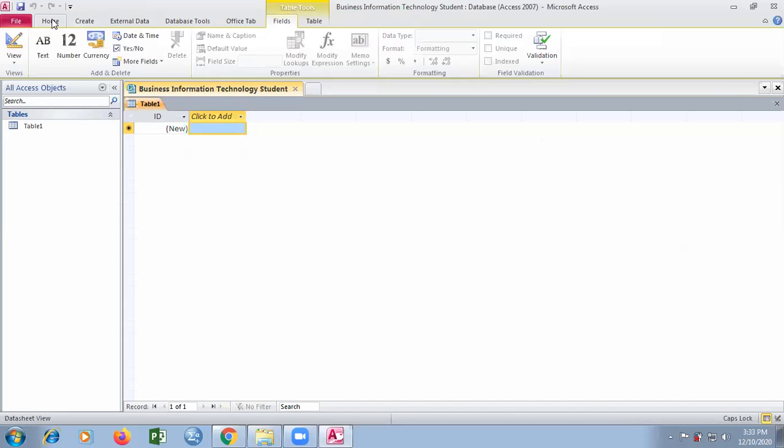Now, when Access opens like this, there are 2 parts you are able to see. Up here, these are the main tools: home, create, external data, database tools, and so on. We are able to use those tools to design our database further. But on the left side here, we are seeing something called all access objects.